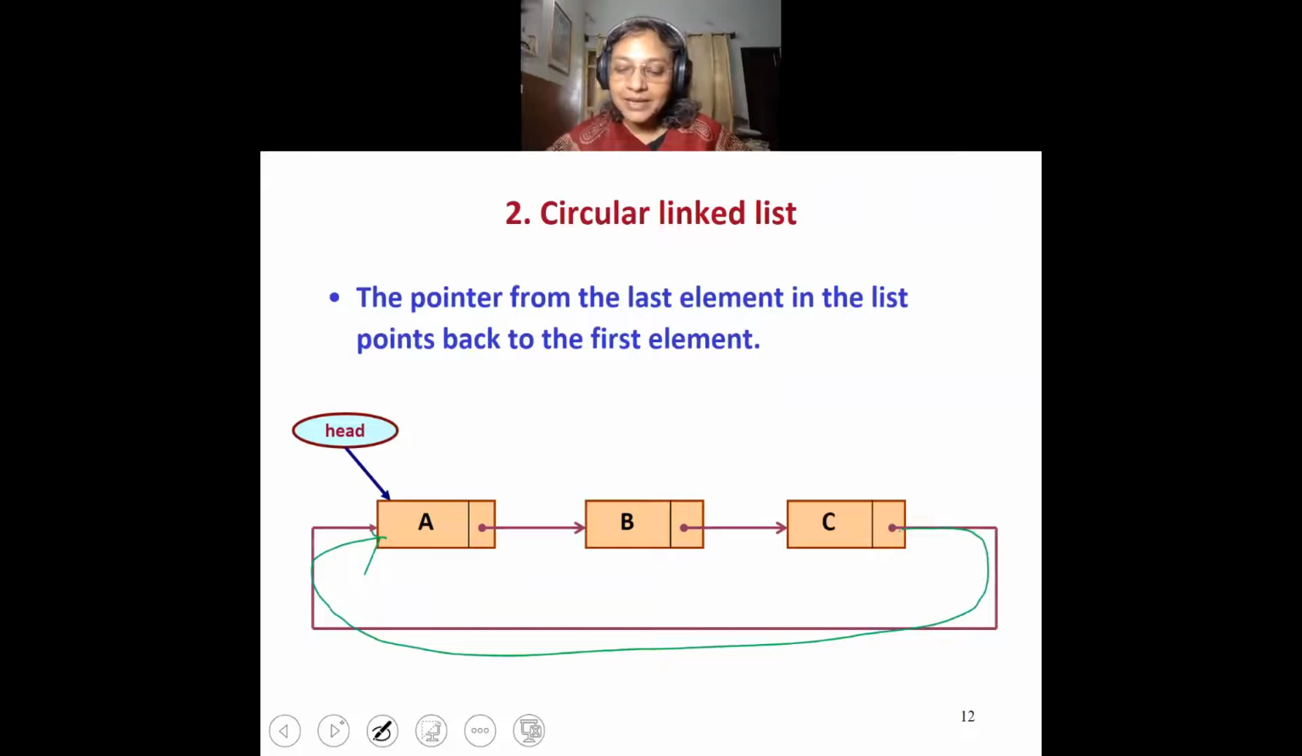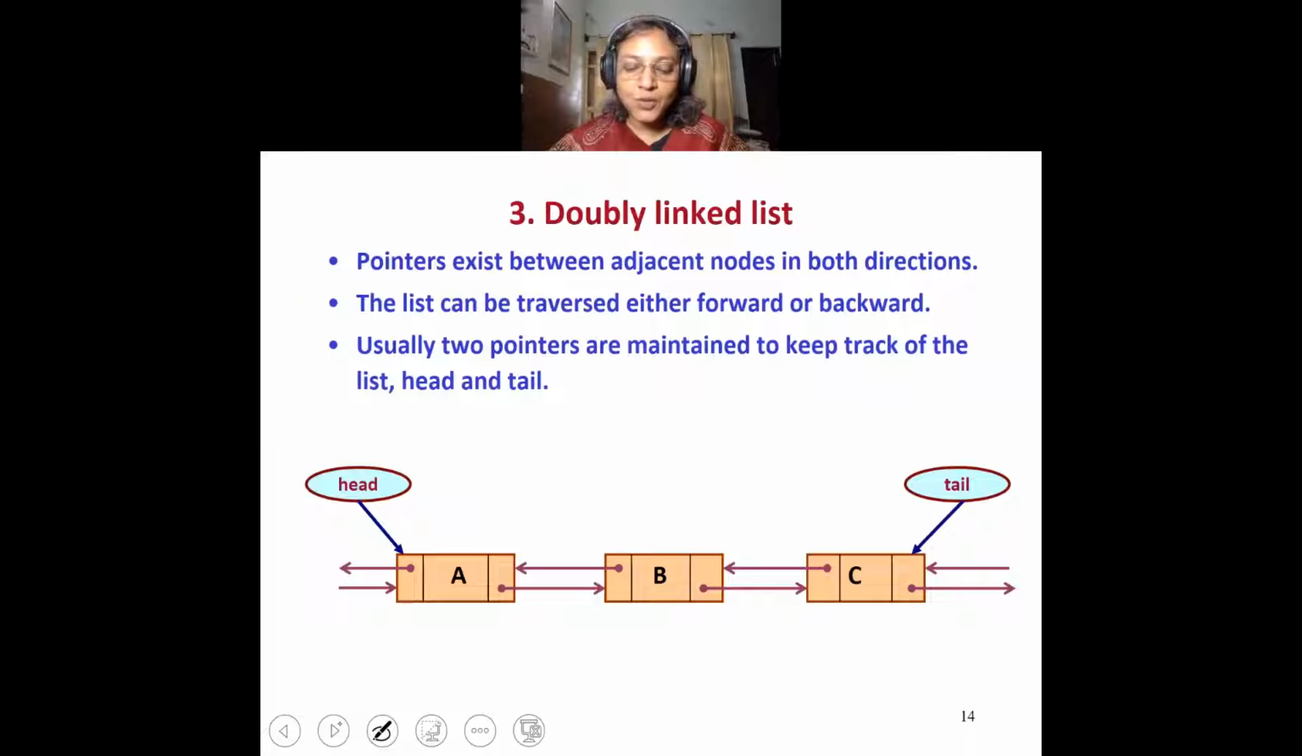But in a doubly linked list, we have two pointers. Actually, that means we have two pointer fields. So the typical structure will have one or more data fields and two pointer fields. One of the pointer fields will point to the next element. The other will point to the previous element.